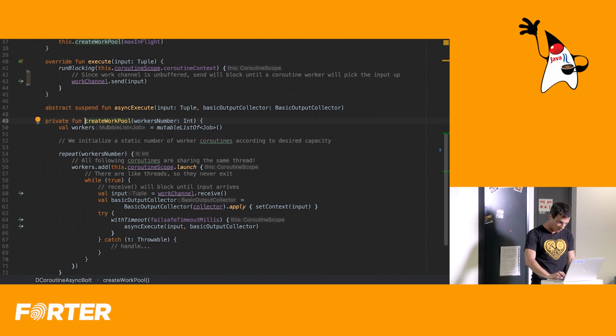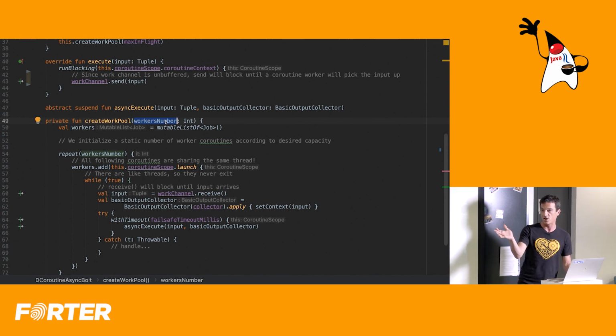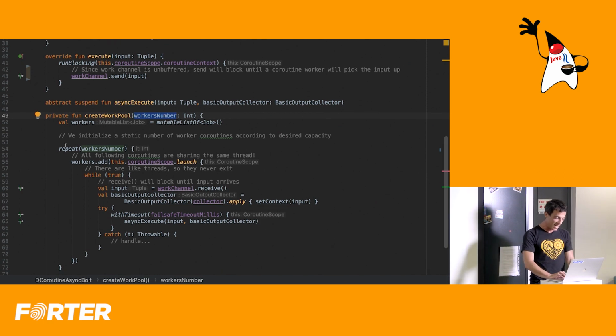This is the create work pool method. It gets the worker number as a parameter. In this case, it's 50. I want to allow for 50 concurrent operations to run. And then I repeat this code 50 times.